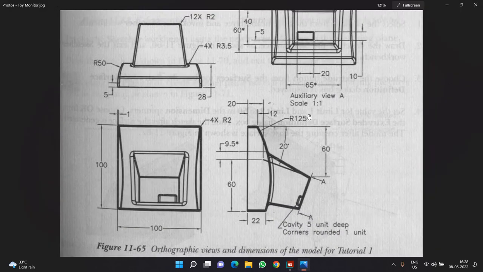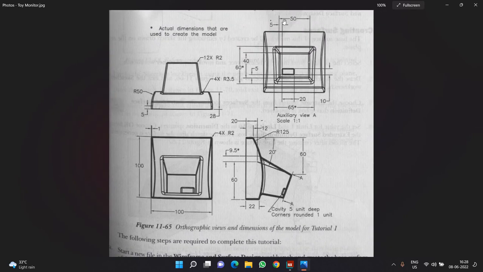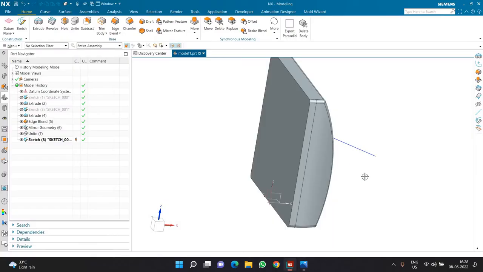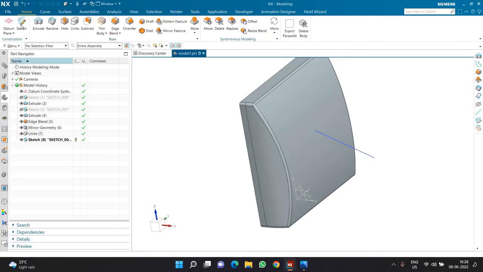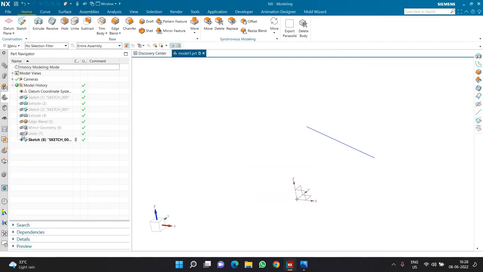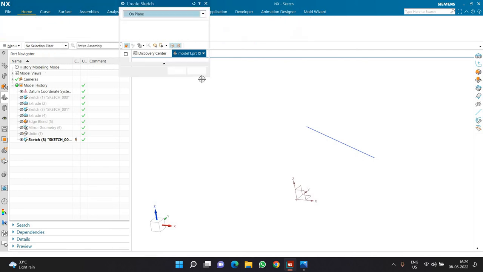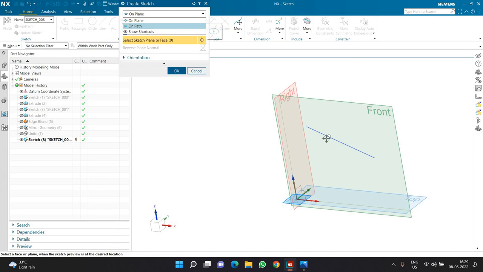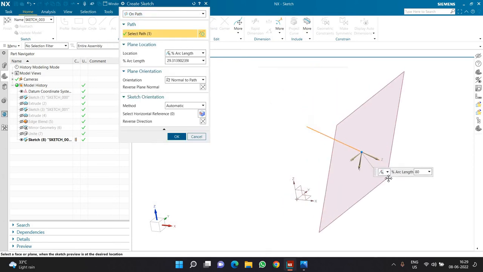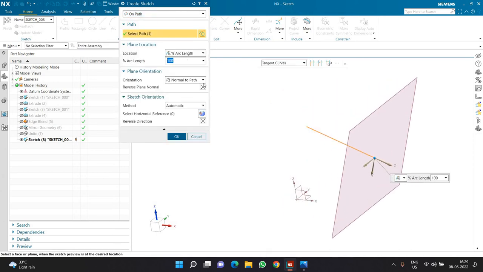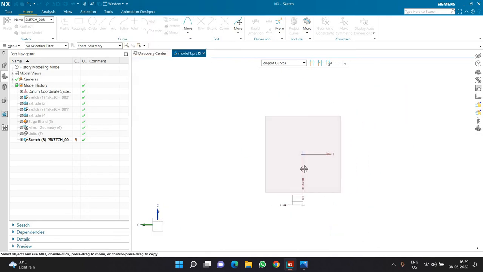Now for the next part, we are going to create a box of 50 by 40, exactly at the very end of this line. So I'm going to hide my body itself, the main body. I'm going to create a sketch on the path, and this is going to be my path. I'm going to create a sketch exactly on this side. Make sure the orientation is like this. Z is pointing towards the line. X and Y is somewhat like this.